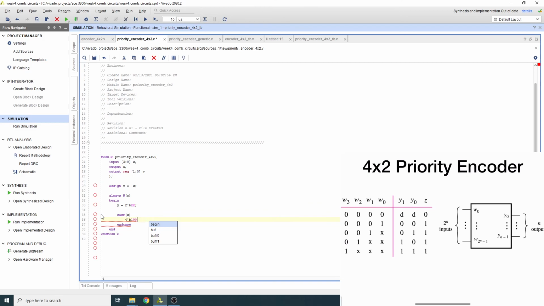So can I just write 1xxx? Let's see. And then 4'b01xx, and then 4'b001x, and then 4'b0001. And then of course I'm going to say default, and in that particular case I'm just going to make sure that my y is x, and of course I can just do that. Frankly speaking, if you run this code, chances are it's not going to work, and I'm going to show you. The fix is simple. I'll show you in a minute.